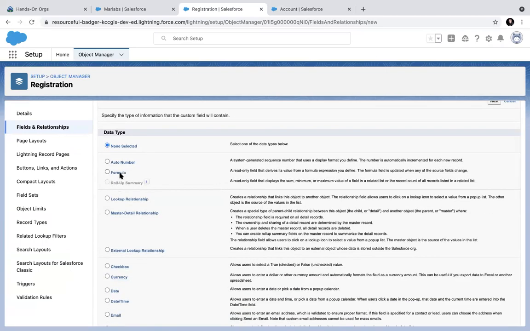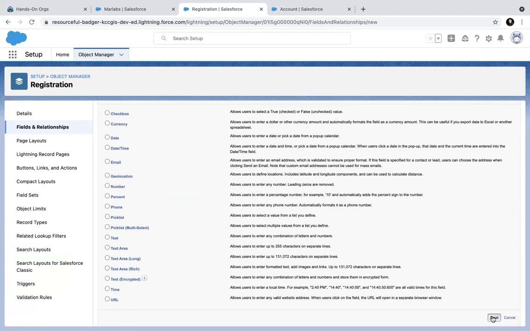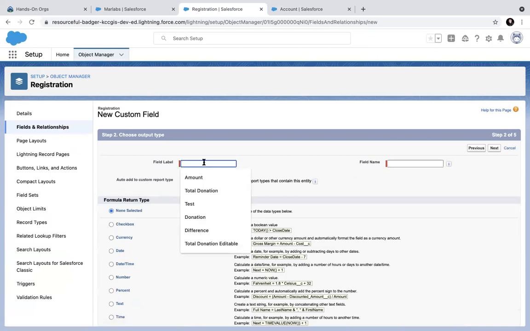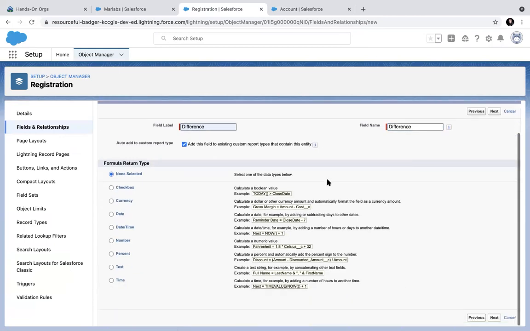Let's create a formula field now. So this is the child side. That's why you cannot create a roll up summary, right? You see, this is disabled. So I go and create a formula field. I will create a difference kind of a record. What does it do? It will give a difference between the total registration fee minus the registration amount, which is on that record.